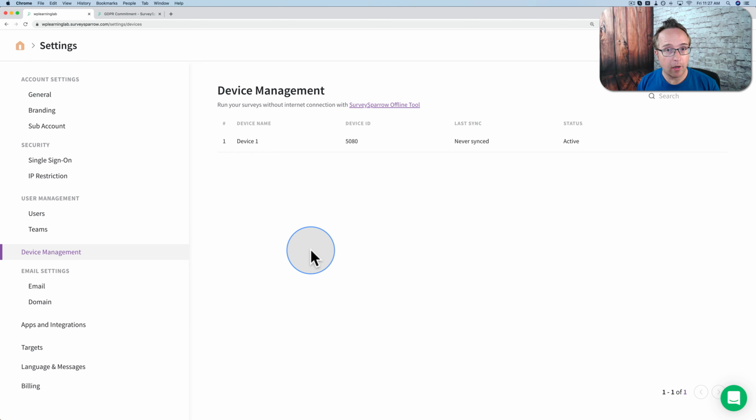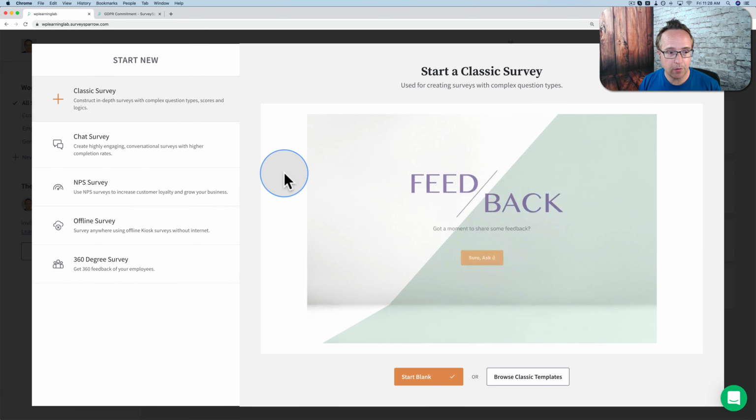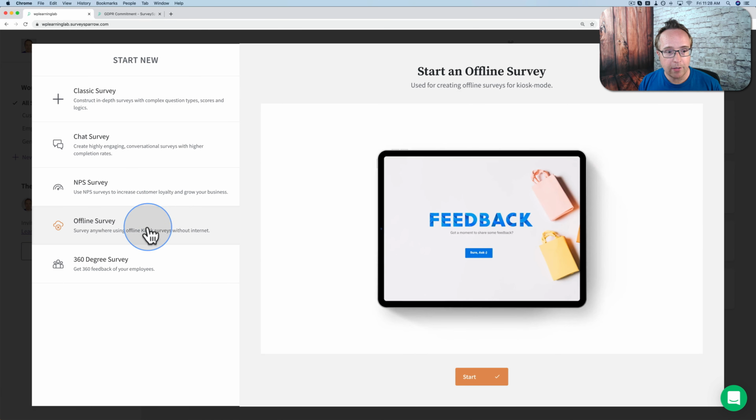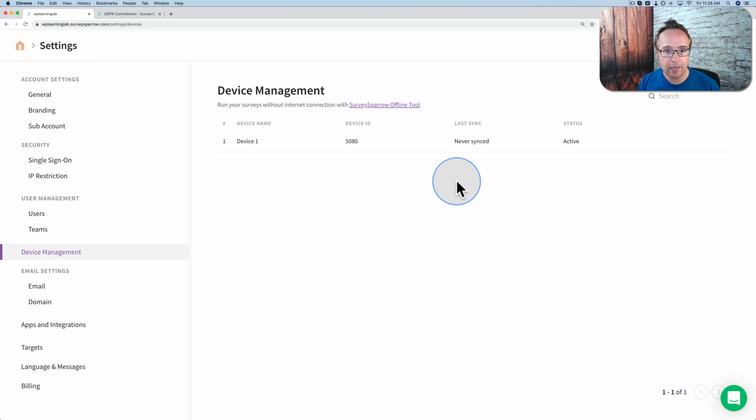Devices are where you have your offline surveys. For example, you can have an iPad at a conference. Maybe you have a table at a conference. You have an iPad there with a survey, and people can fill out the survey. And then when you get back to your hotel room or back to your house or wherever, you can sync that survey data into SurveySparrow. And there's a special offline survey. If you click on new survey on the main dashboard, there's an offline survey right here. And that's what you'd use to create the offline survey. And then you'd manage your devices. The devices the survey will be shown on using this section plus the SurveySparrow offline tool. So that's a pretty awesome feature right there.